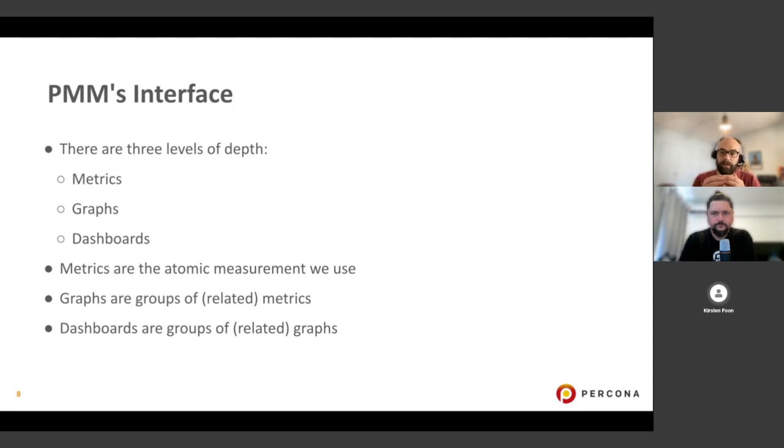And then these will be used in the graphs, right? So our atomic measures are the metrics, and we are going to have a lot of metrics together composing graphs, which can give us a broader view of what we need to read from PMM, right? And we are going to see some examples in particular that are going to make this more evident, right?